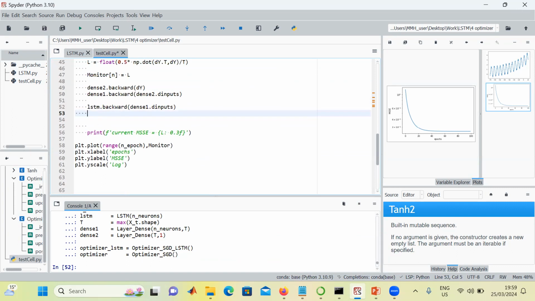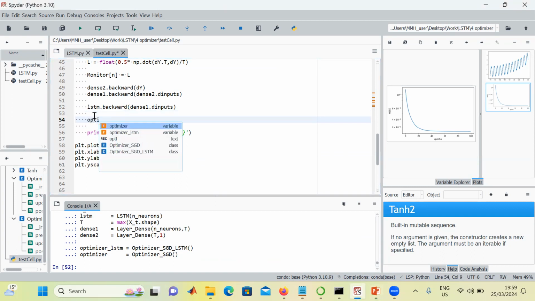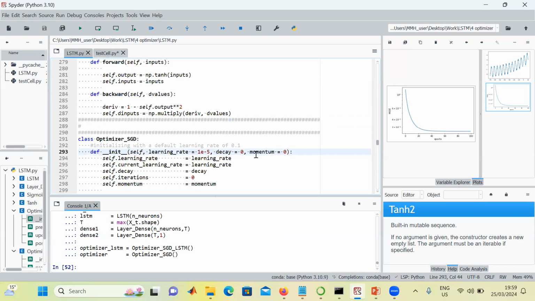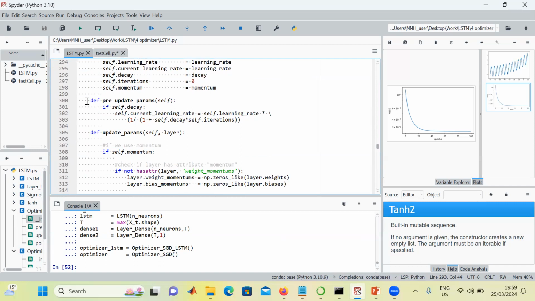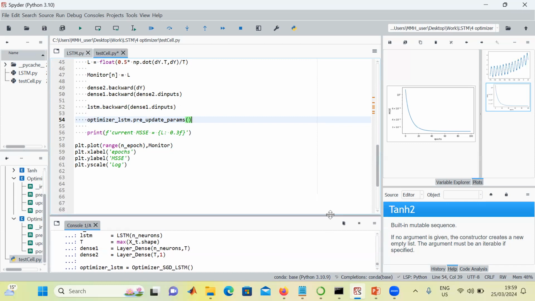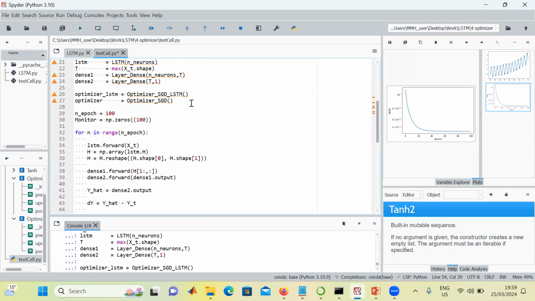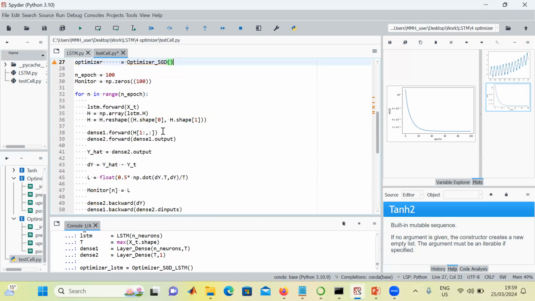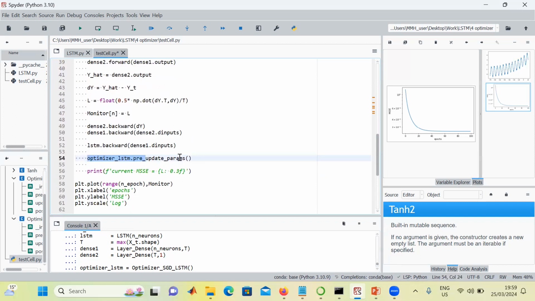So we have to now apply those optimizers. So first of all, we start with optimizer LSTM, and we start with the pre-update parameters. What was it for? It is for calculating the current learning rate if there's a learning rate decay. In our case, no, we haven't started with a learning rate decay. So because we use the default values, there's no learning rate decay. But just in case there is a learning rate decay, we have this part already being called, and it will just perform the learning rate decay.